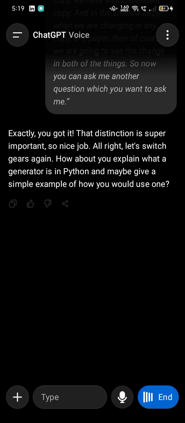Oh, a generator is a function in Python that gives the values one by one instead of giving all at once. It has a yield. Yield basically remembers for the next call. So yeah, that's a generator. It generates the values one by one. It gives us the values one by one instead of giving all at once.